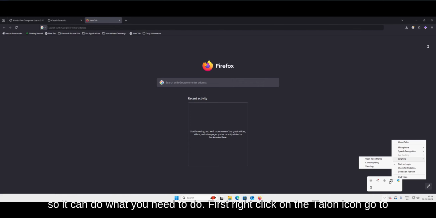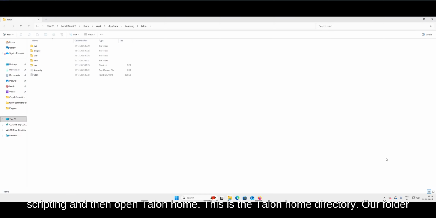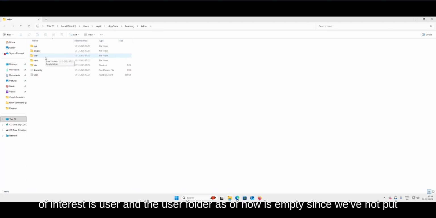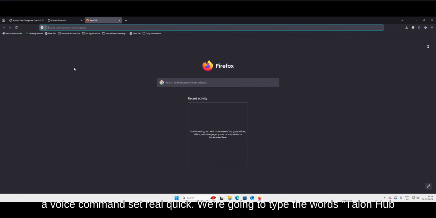First, right click on the Talon icon, go to scripting, and then open Talon Home. This is the Talon Home directory. Our folder of interest is user, and the user folder as of now is empty since we've not put anything in it. Here is where the voice commands will live. So we're going to get a voice command set real quick.